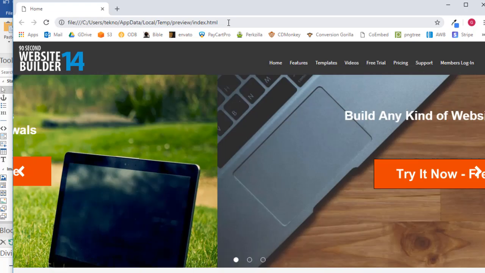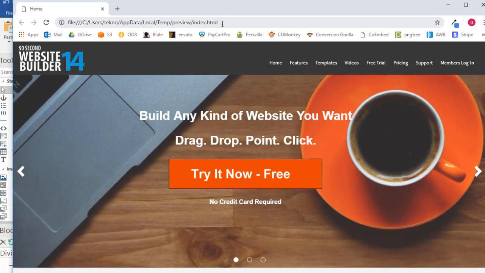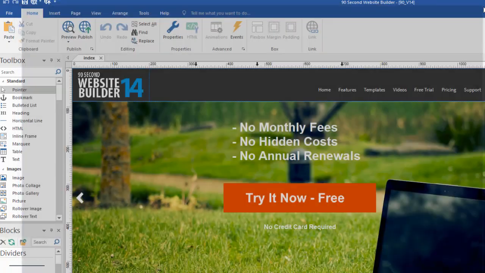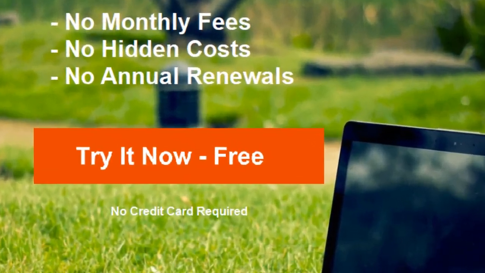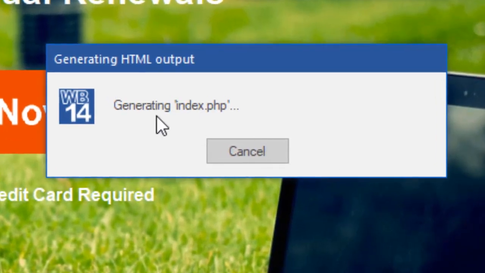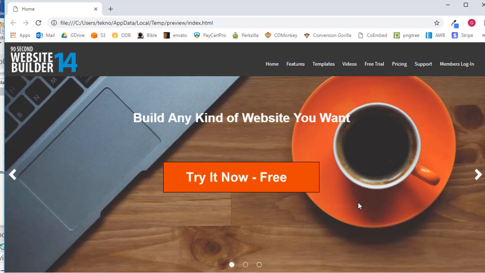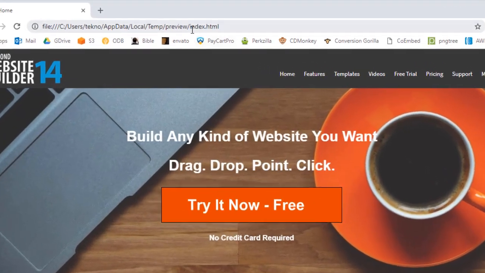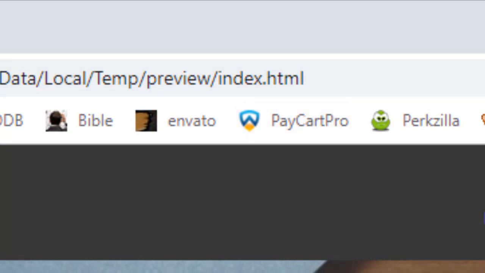One other thing I want to cover is this. Notice this says index.html. And yet, when I preview this, I don't know if you caught this, you'd have to be pretty shrewd to notice this. But if I click preview again, watch what happens. Generating index.php. Now, wait a minute. This is a PHP file. Why is it generating an HTML file? Well, there's a very good reason for that, too.